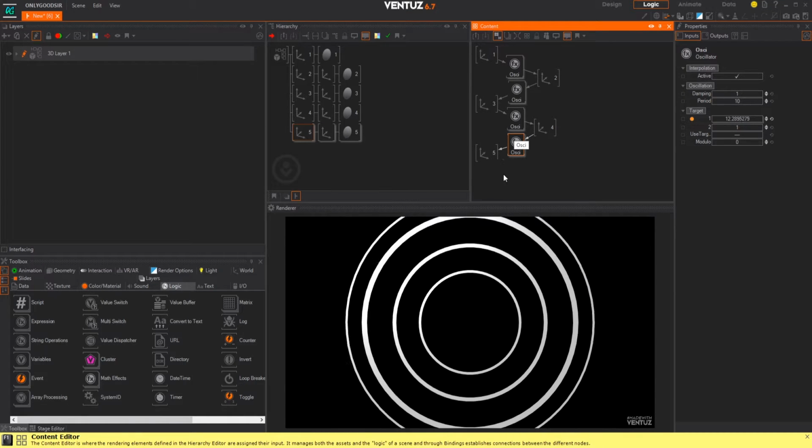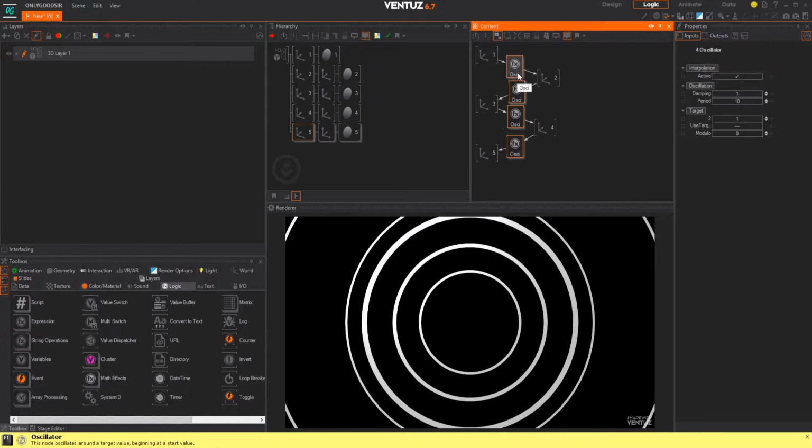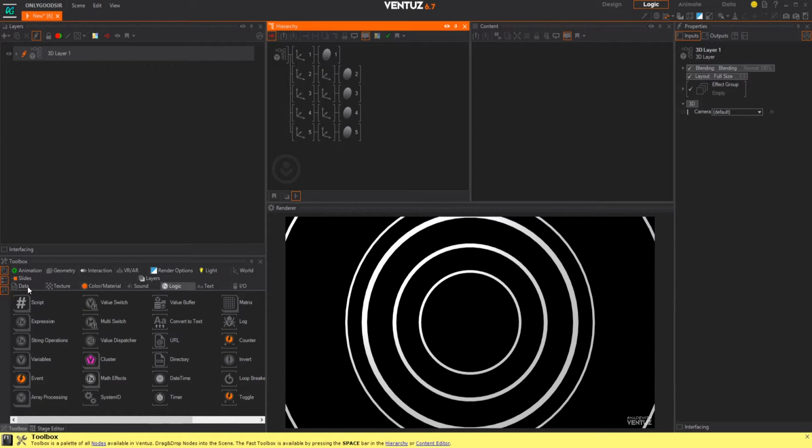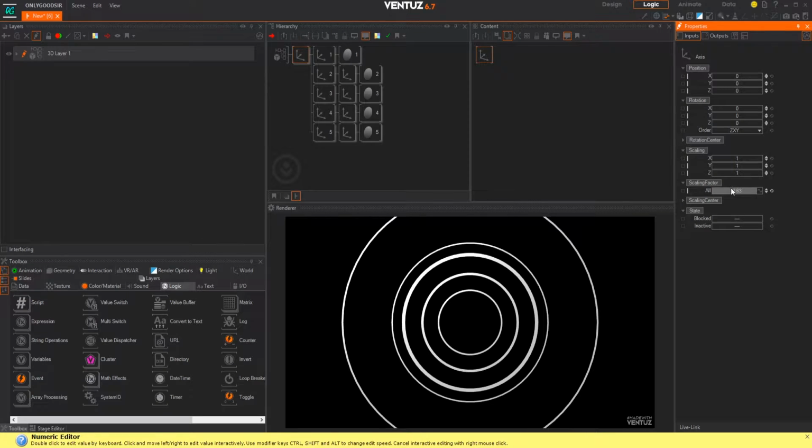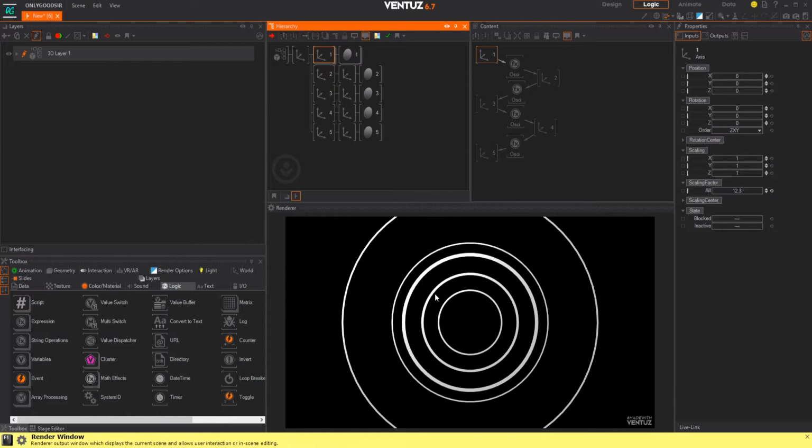Now once you've got them all on and connected with the lines, select all of your oscillators and change your damping to 12. Okay, let's get an axis and let's group this so we can move this back. Let's group these all together and just scale it all down a little bit. Okay, so now say you wanted to animate all these rings.